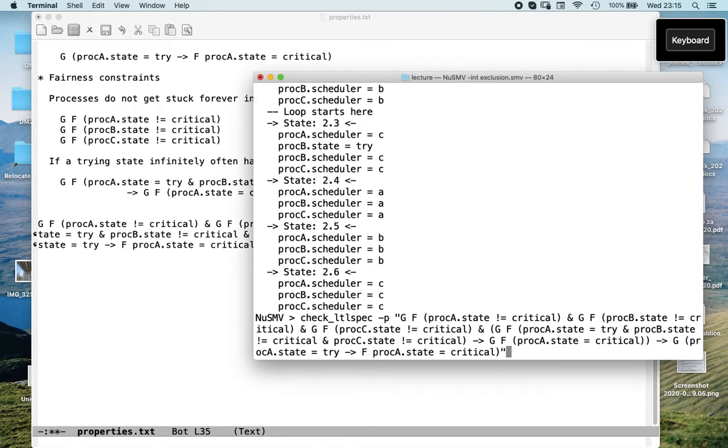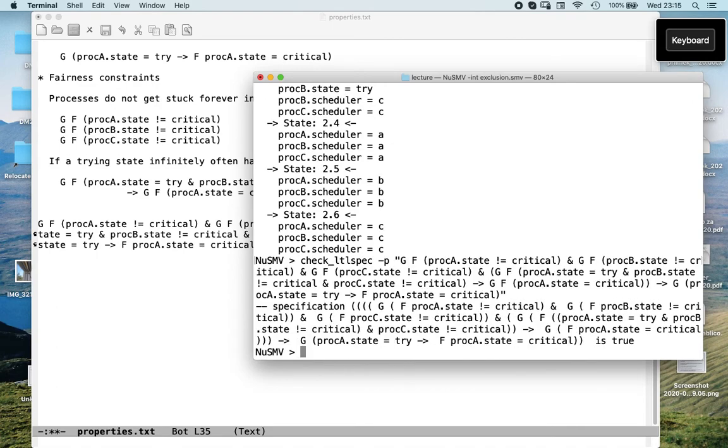quotes there, and then we shall see what happens. Oh, and there we go. The property is indeed true. Okay, so hopefully from that rather brief look at checking LTL properties with a not particularly large model, you've got some flavour of how these things are actually done.